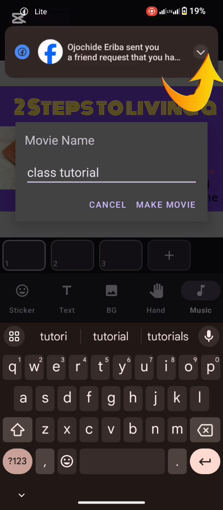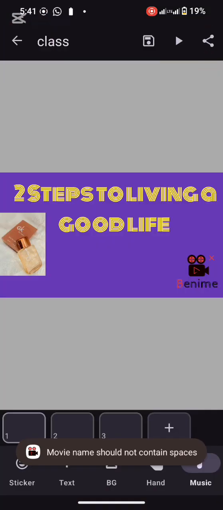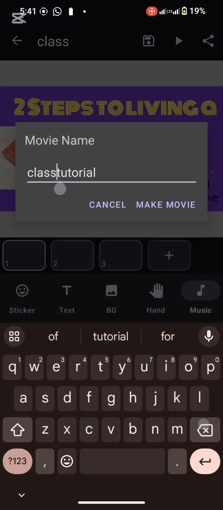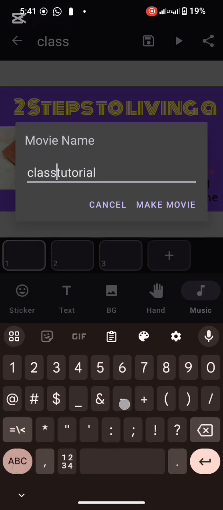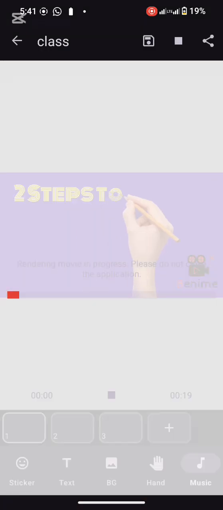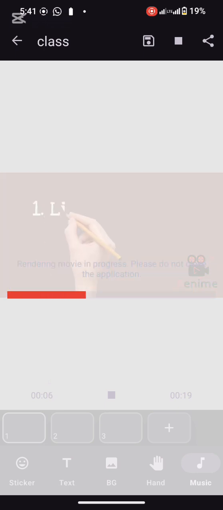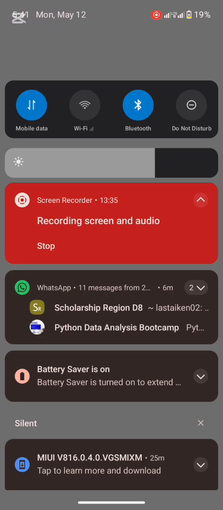It will ask you for a name. Remember, you cannot add space to your name. If you add space, look at what will show up. Movie name should not contain space, so go back there, remove the space. You can use a hyphen instead and then make movie, and it will export. The job of exportation, you just give it a few minutes. It depends on the length of your video.